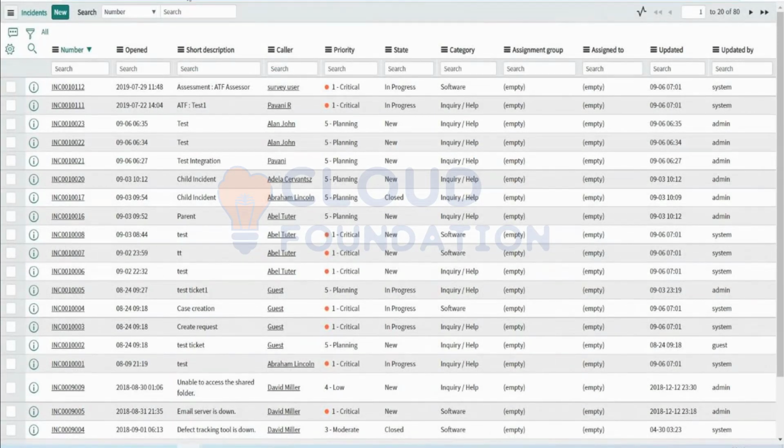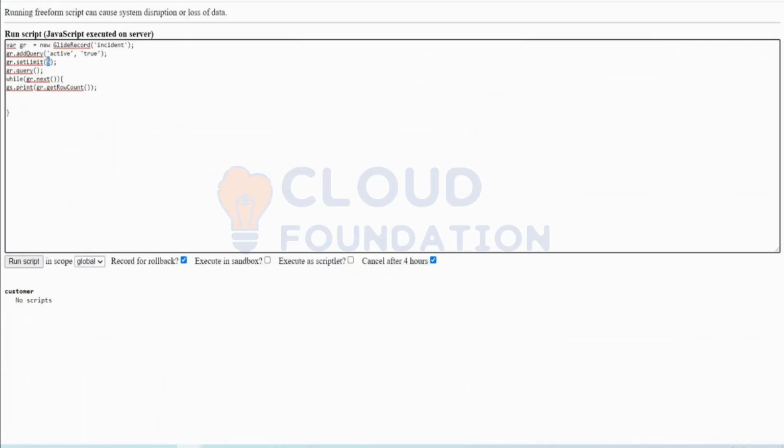Once it iterates into the incident table, it is not going to go randomly. It will go in ascending order, starting from the first. So just fetch the first five records, and then I'll get the row count and print the number. How do I generate that number?